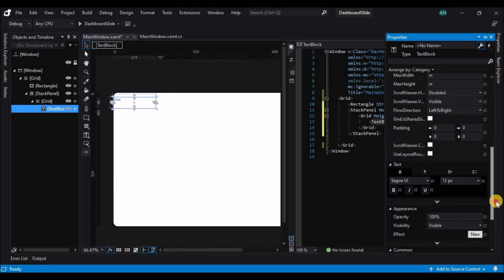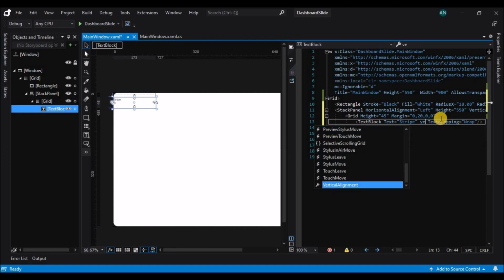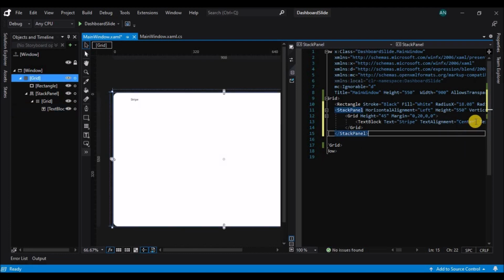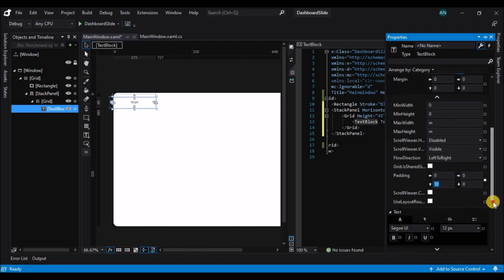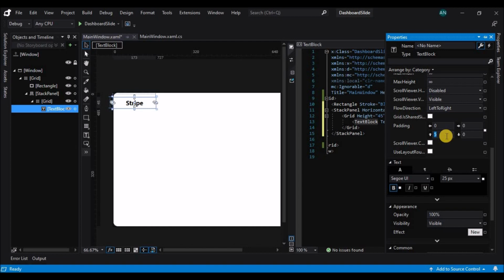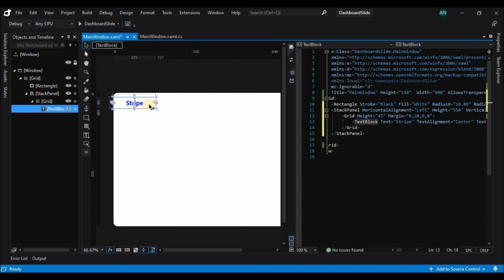So next we shall align the text inside it. For that, let's add the text alignment as center, and next we shall go to the properties panel and add a top padding of 10, and let's change the font size to 25 pixels and set the font weight to bold. This text block that we have added will serve as a title for the dashboard. Let's also change the foreground color for the text to blue.